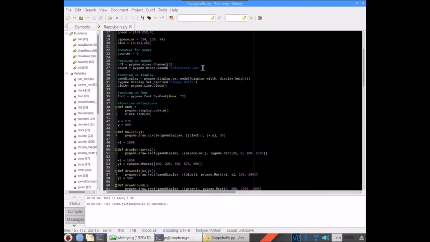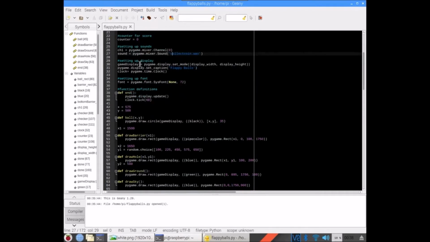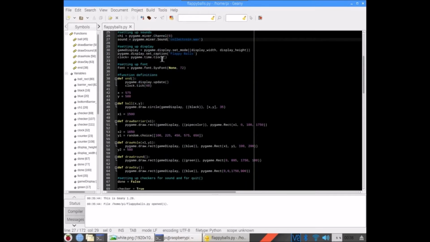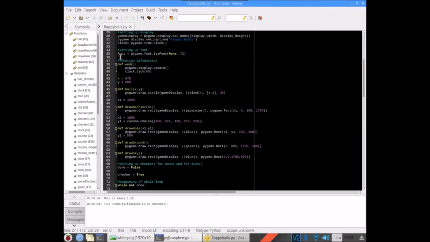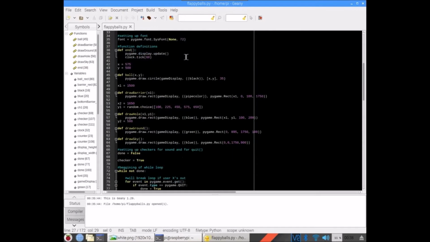So this is the sound that it plays when it hits the hole. And then I set up the game display itself. So I set it to the display width and display height, and I set the caption to Flappy Balls. Then I define clock, which is the frame rate, as pygame.time.Clock. So for the font, which I used for the end and the little score counter, I just set it to None. So I set it to the default font with 72 size.